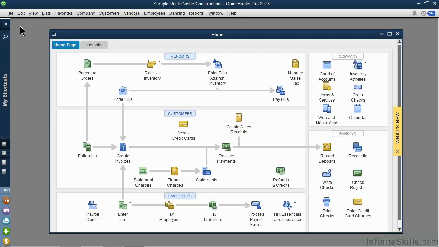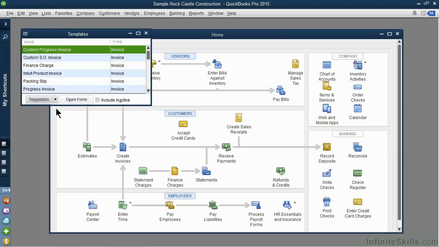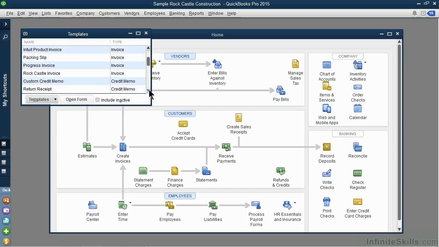To get an idea of what types of templates we have, let's go ahead and activate our list menu from the top of the screen and come about 3/4 of the way down and choose templates. This is a template list, and it works just like every other list in QuickBooks. If we scroll through, we can see a variety of categories on the right. We have invoices, credit memos, cash sales receipts, purchase orders, statements, estimates, and sales orders.